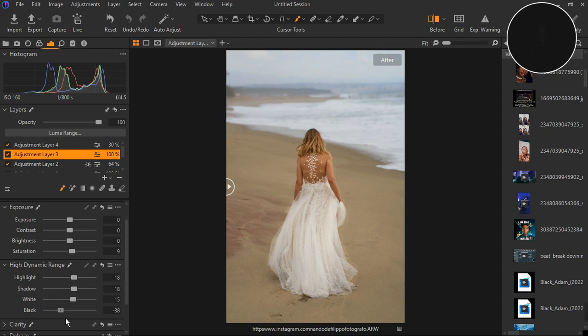The blacks. So I'm just going to take up the blacks again by 10, and the shadows also bring it down something like 7. So we have a smooth one. So from this to this.